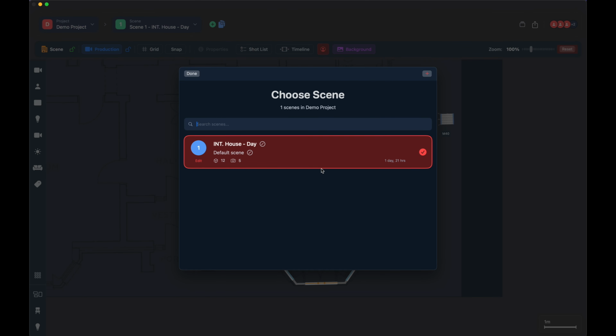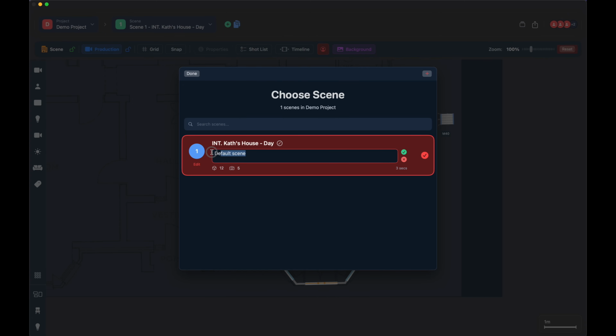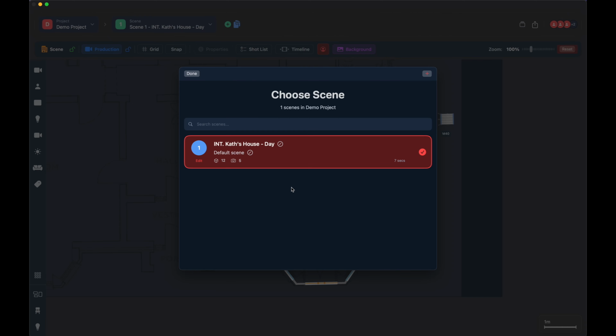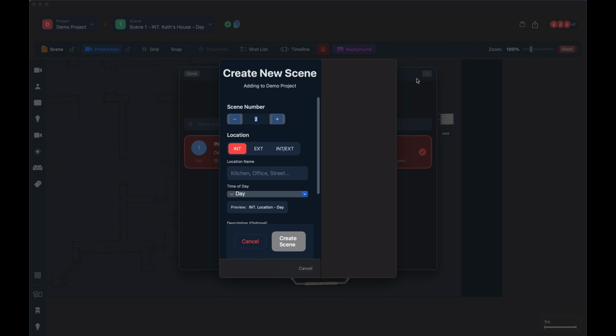You've then next to it got the scene picker. This is where we add and rename scenes. So we can come in here and change the name of this. If we wanted to give it a different name, we could say Interior Catherine's House. We could give it a little more info so you can tell which scene's which, if you're doing a feature and you've got hundreds of scenes in here. We can also add a scene from here.